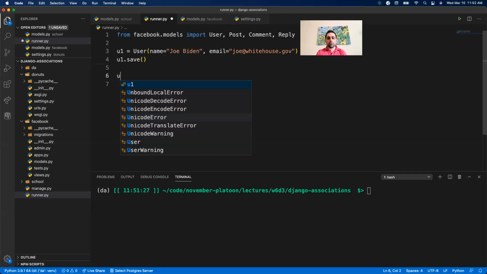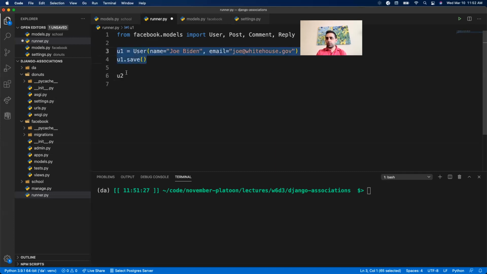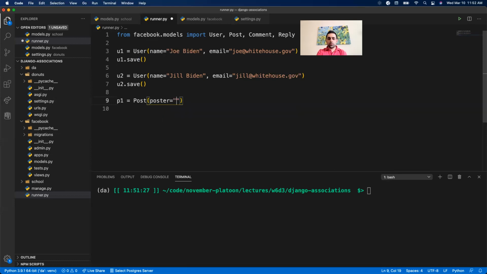Let's do a u2 quickly. This would be, I guess, Jill Biden. And all right, so we have u2 and u1, so these are users. Let's create a couple of posts. So let's say Joe Biden wants to make a post, so he's going to do a post. The poster will be user1, which is Joe Biden.